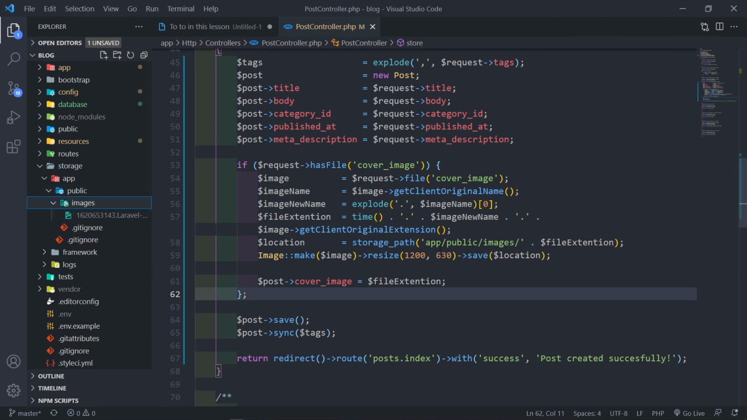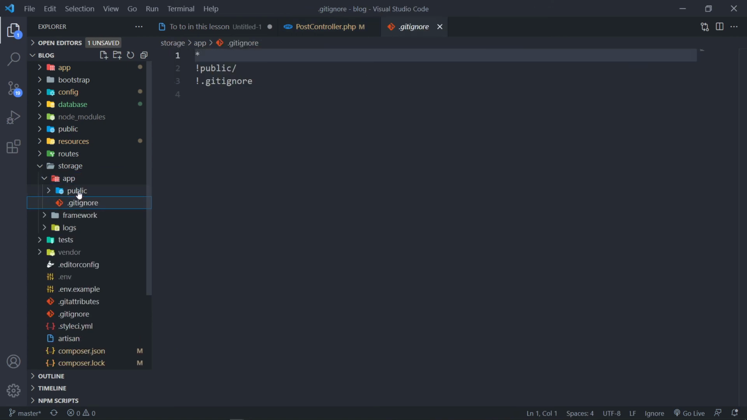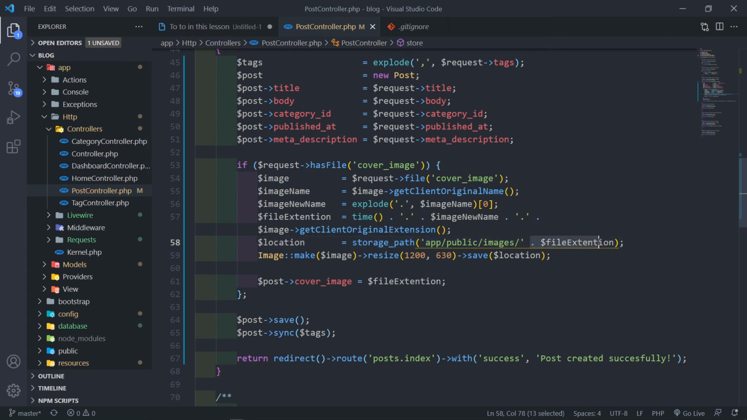So basically the storage path that we just put app, public, okay, then images, then obviously the file extension and the image name right here. Just add an array of 0. Okay, so it would just take the first one.